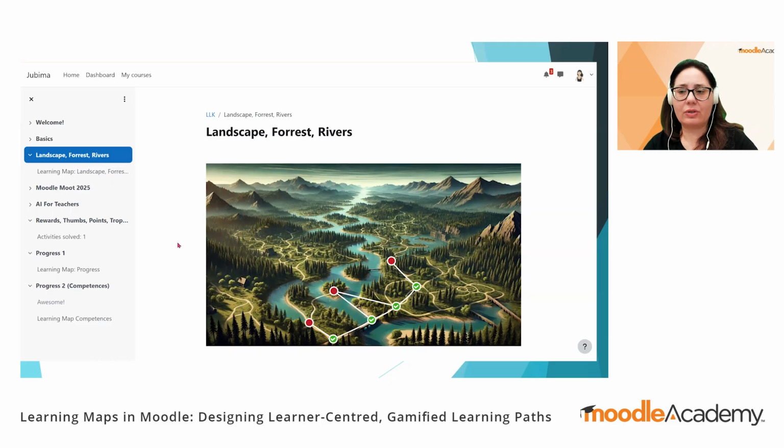Camila asks, if you choose the single activity course format, is it possible to create the activities for the map inside the same course? I don't think we said that, Camila. We said that there is a learning plan course format that you can use, which is similar to the single activity course format. But you cannot, obviously, use the single activity course format for learning paths. Yeah, exactly.